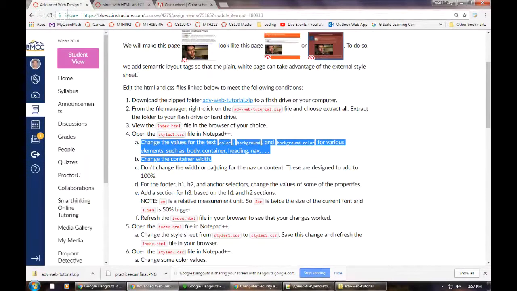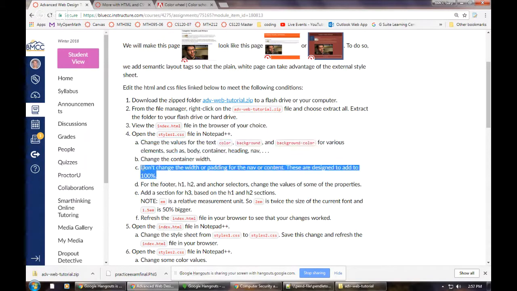Don't change the width or padding for the nav and the content. These are designed to add up to 100%. So that is one important thing. When you have widths for different parts of the page, if they don't work together well, crazy stuff can happen. So heed that warning, otherwise crazy stuff will happen.